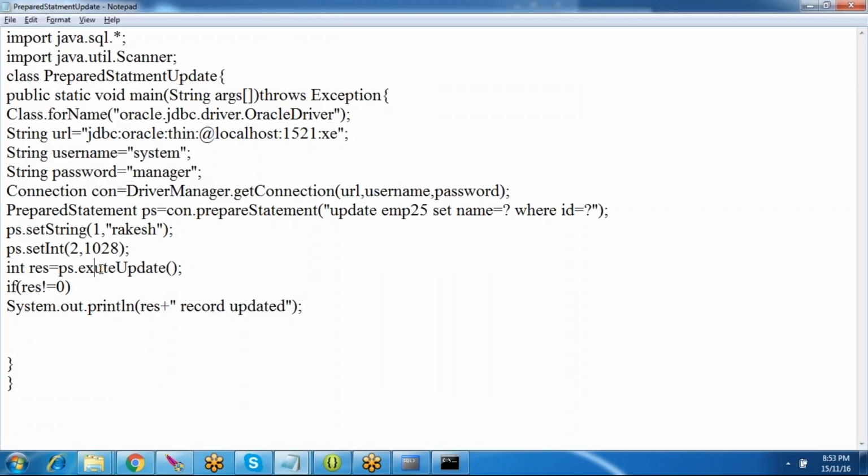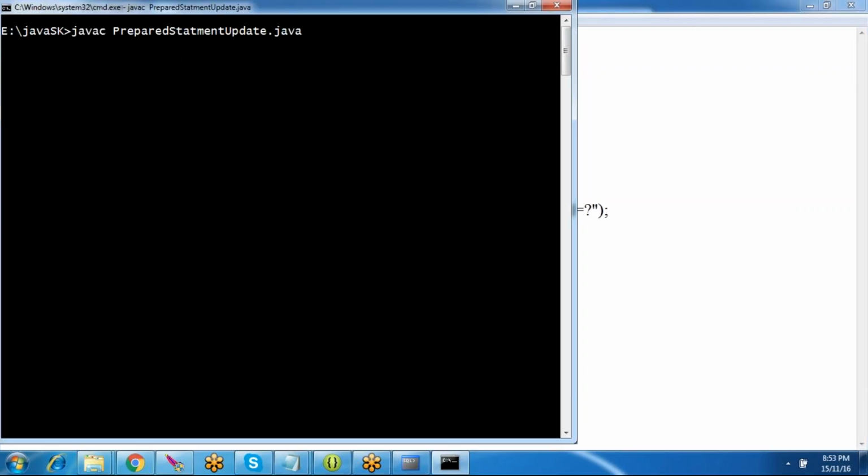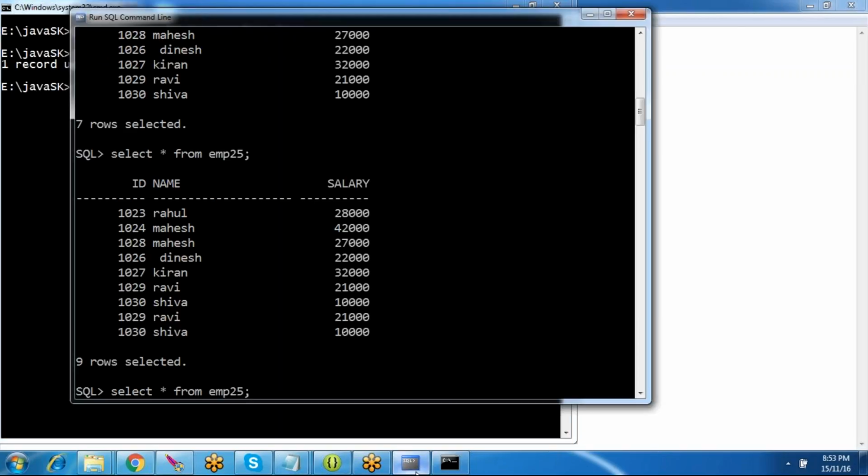Okay. Prepared statement update, and java space prepared statement update. So the one record is updated. If you want, you can see that directly. So 1028 has been changed to Rakesh now.